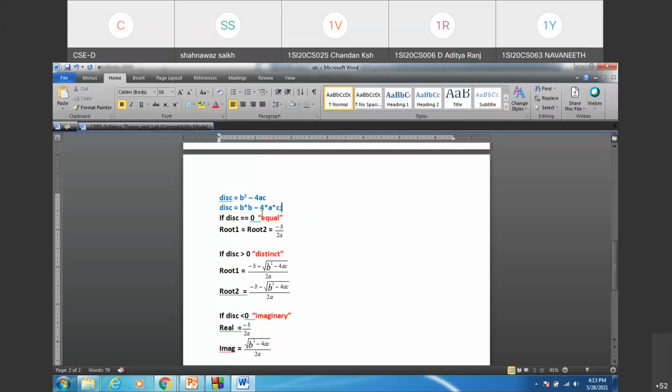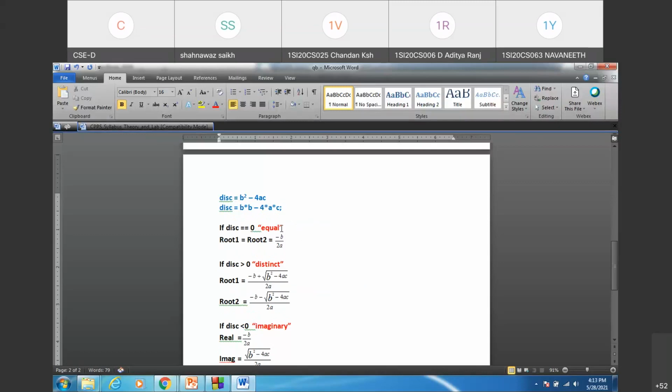Are you getting? If you don't want to use star, you can also write discriminant equals the power function. You can make use of the power function, a mathematical function, power B comma 2. Two arguments it receives. So power of B comma 2, which is nothing but B square, minus 4 star A star C. Okay, I can also write it like this. Since it is just 2, I can multiply and write the expression B star B. Any of these statements are fine.